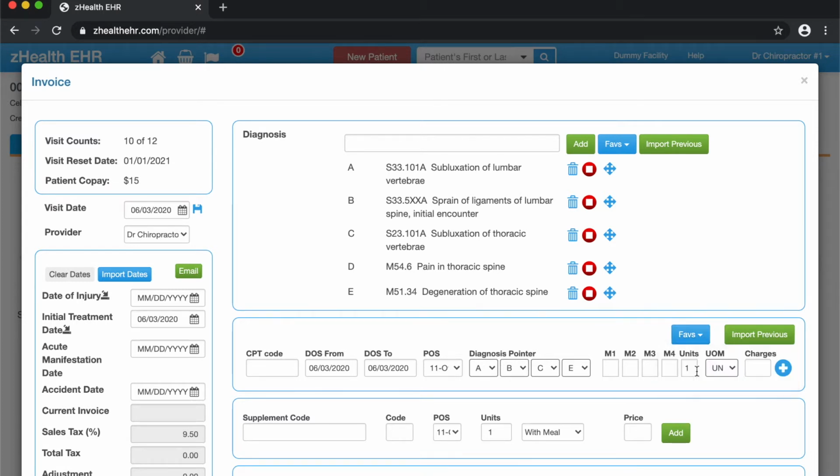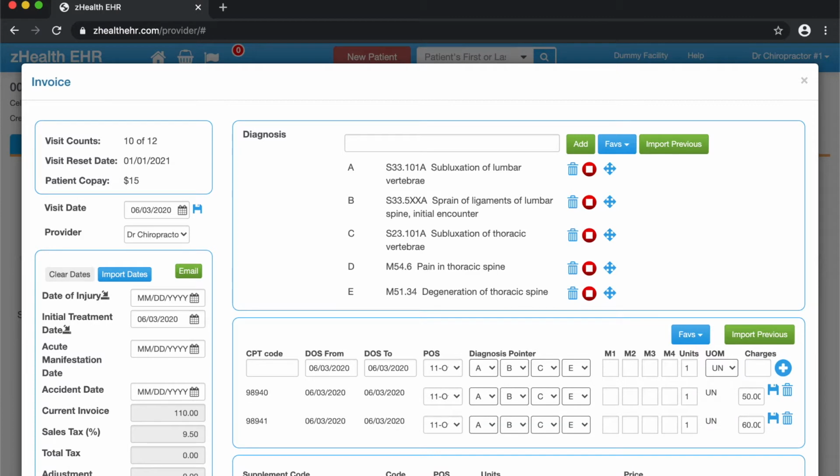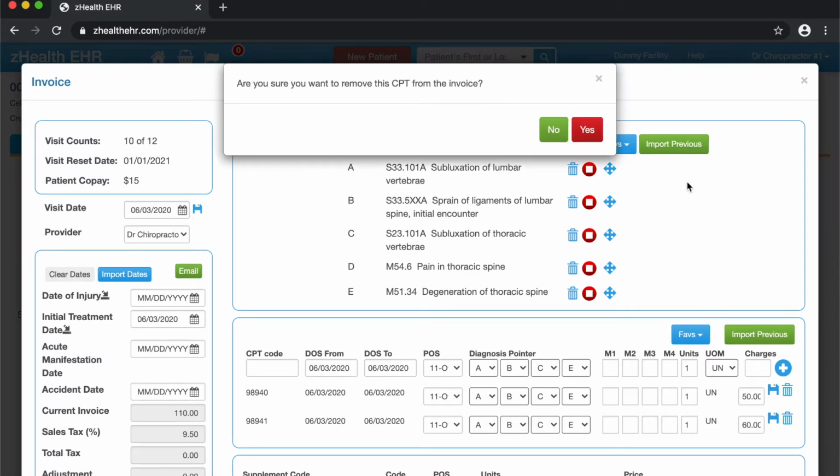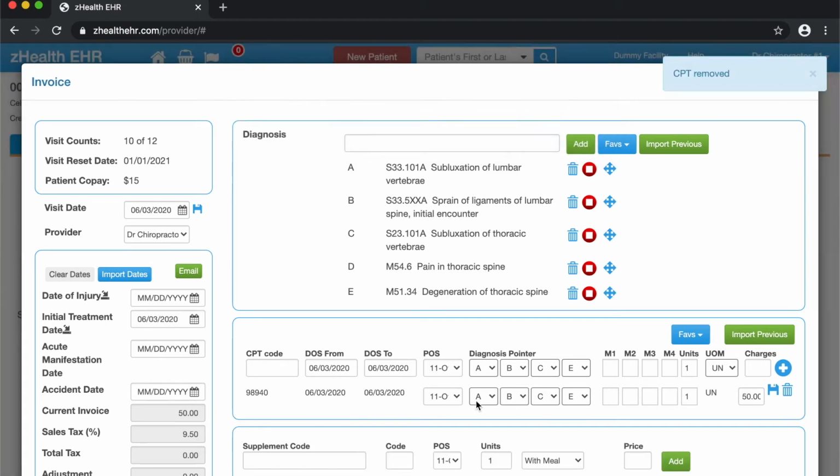Click on the favorites, and because it's a new patient, we are going to make this change. Let's say we do not want 98941, we just want 98940, so we are going to add that. And we want to make sure that 98940, this particular treatment, was only given for the lumbar region, with diagnosis pointers of A and B. So I can unselect C and D and save it to the invoice by clicking on the floppy disk.